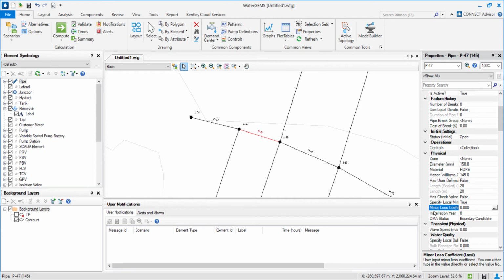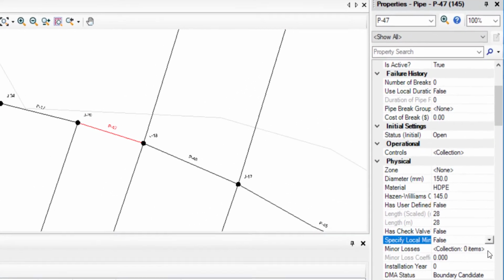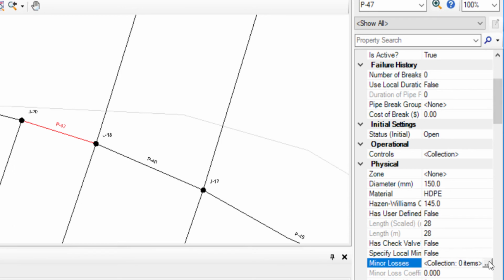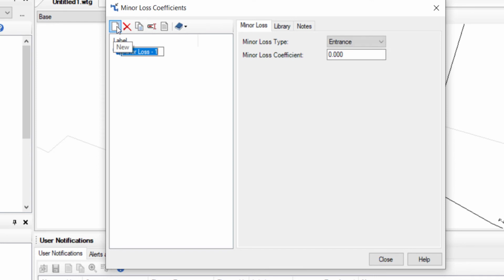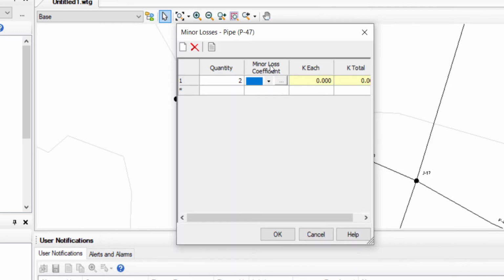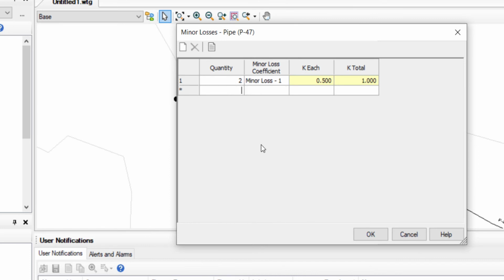But if you want, you can have a collection of minor losses as well. So if you click this false and click on the ellipsis, you can specify the quantity. So let us say there are two entrance losses with a coefficient of 0.5, and the same will be considered over here once you click on this. Okay, and similarly you can add some other minor losses as you require.